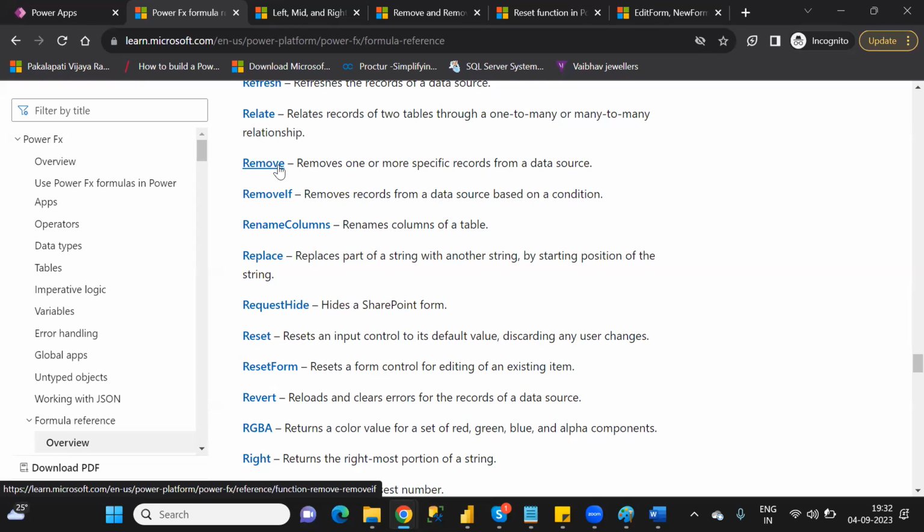Understand or not? Is it clear or not? Okay. Next one is remove if. Remove if means based on the condition, it will remove the records. Understand? Based on the condition, it will remove the records.